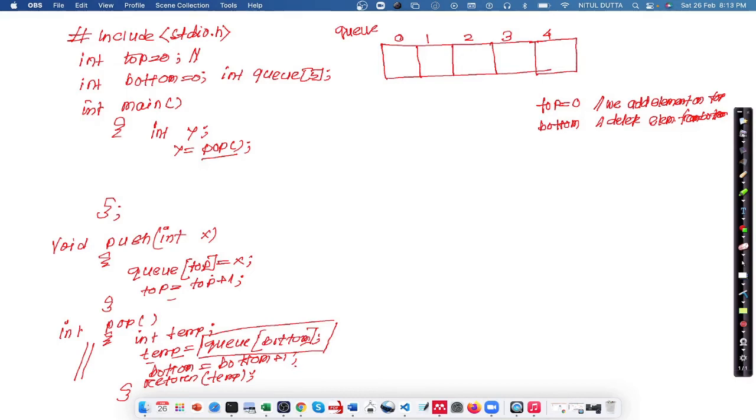Now here if I look at the queue, there is no element in the queue. This situation where there is no element in the queue is an empty queue, or the queue is empty. If we call the pop function when the queue is empty, then we should have a provision in the program to inform the user that the queue is empty.